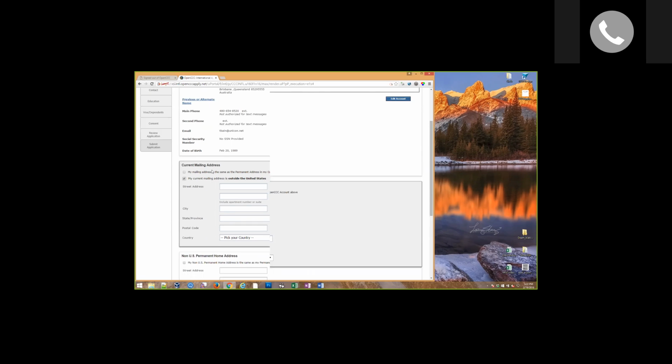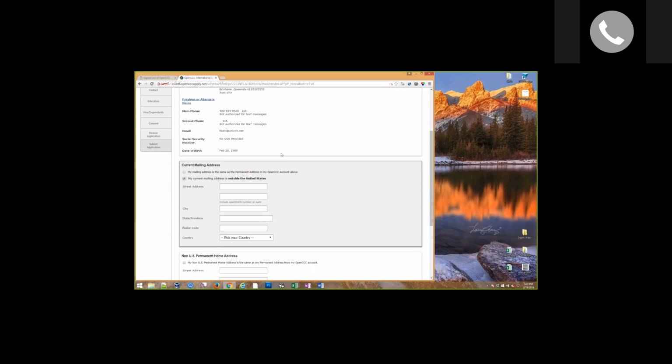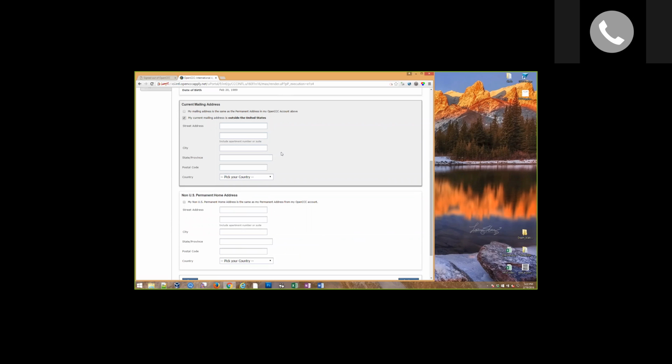Moving on, you might notice here that my permanent address for my account is actually an Australian address, so it's not a U.S. address. So we have another section down here that we've added for the prospective students, to enter their non-U.S. permanent home address.